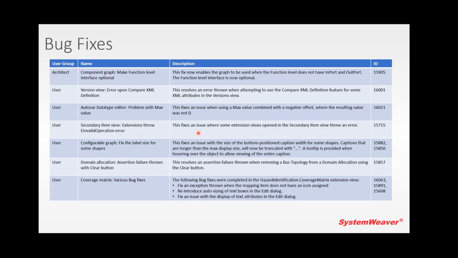We also fixed an error that was being thrown in the secondary item view. So when you loaded an extension in that secondary view, it was throwing an error for some extensions. In the configurable graph, we fixed the label size for some shapes. If the captions are longer than the max display size, they're now going to be truncated with an ellipsis, but if you hover over it, you'll get the complete caption.